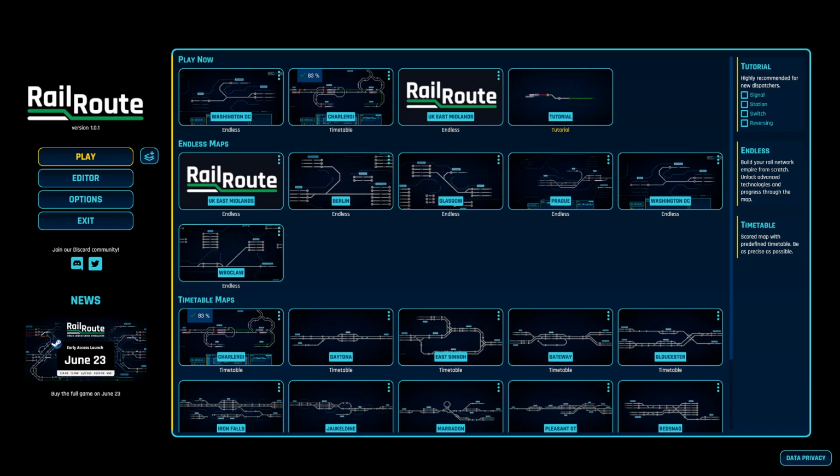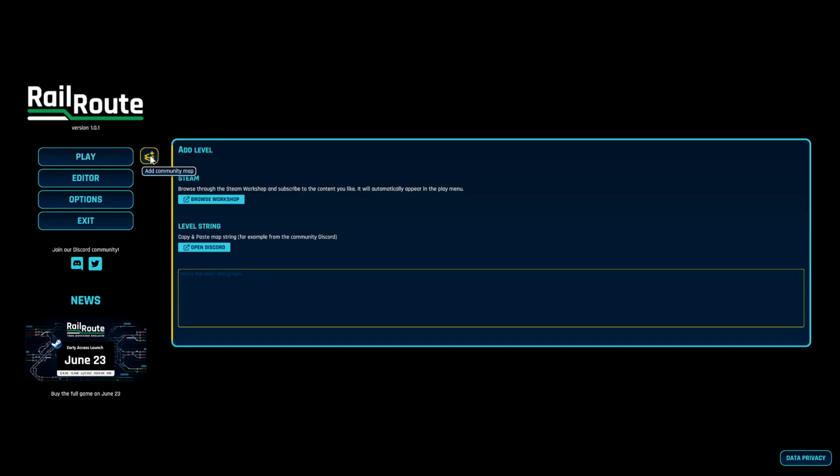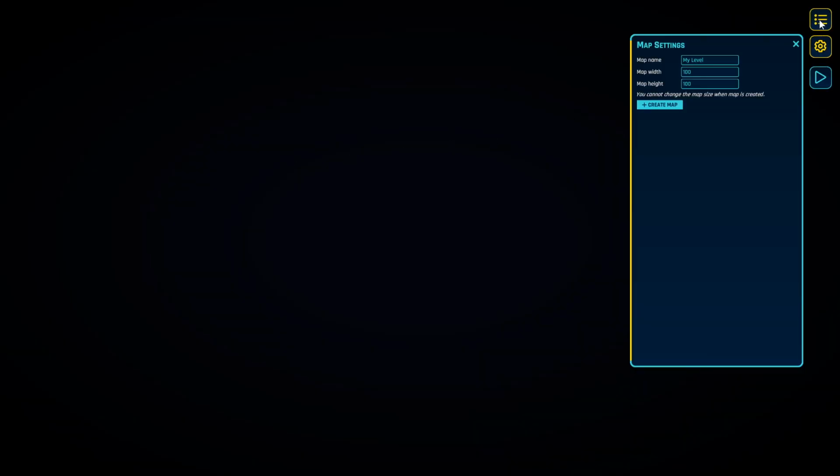If you want to add a new map, you can do so with this little button here, and you can browse the Steam Workshop or paste in a map string. The next option is the editor, which we're going to look at in a future video.